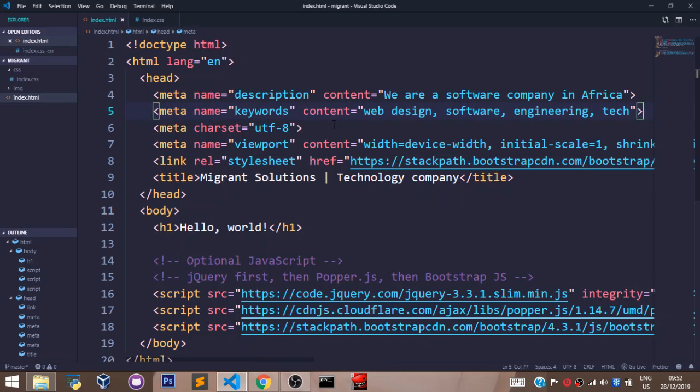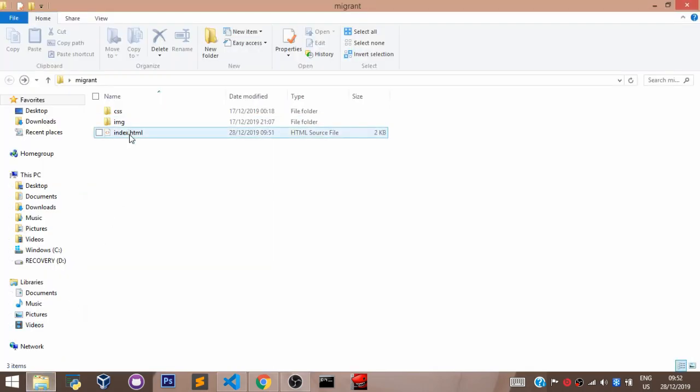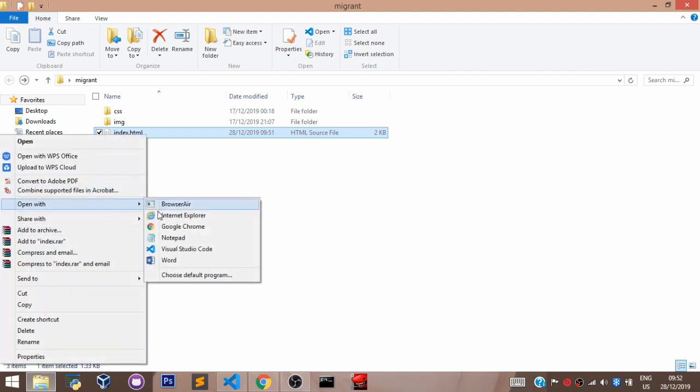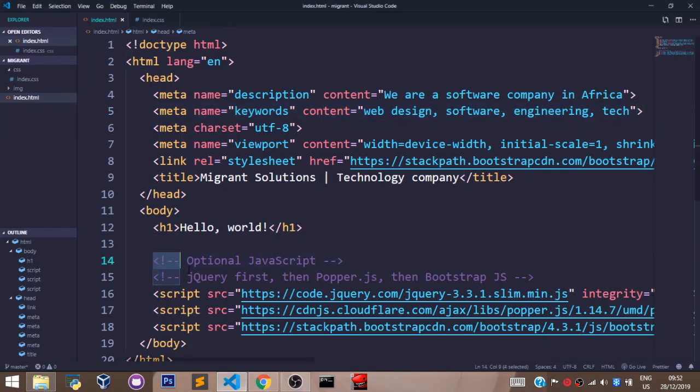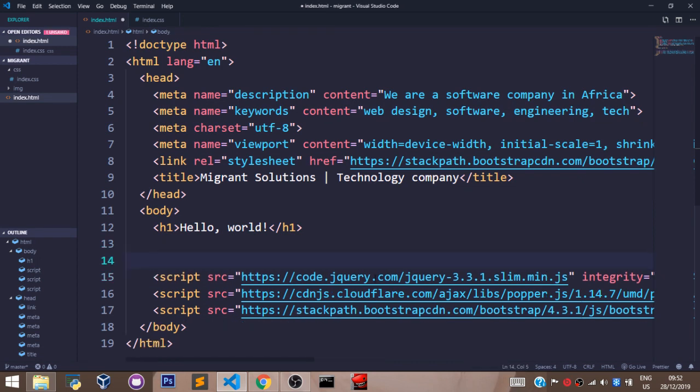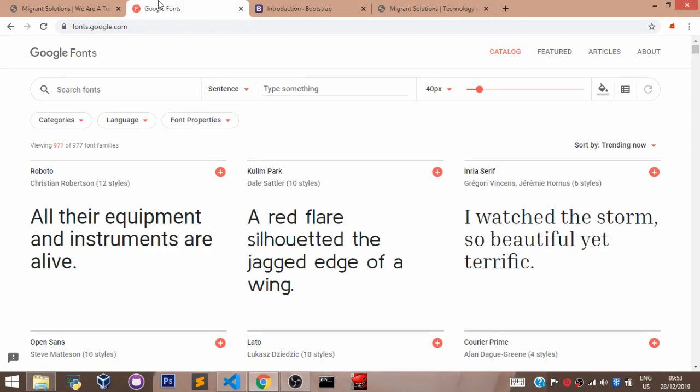Before we move further, let's change the font family on our website. But before doing that, let's see what we have currently as our font family. Let's head over to the folder and let's view this in the browser. Hello World. This is our font family currently. So let's get rid of this comment also. And to change our font family, I shall be using the Google Fonts API. So to do that, let's come over here to Google Fonts, fonts.google.com, and I'll be using Roboto.